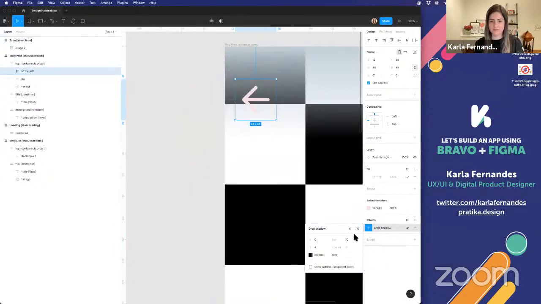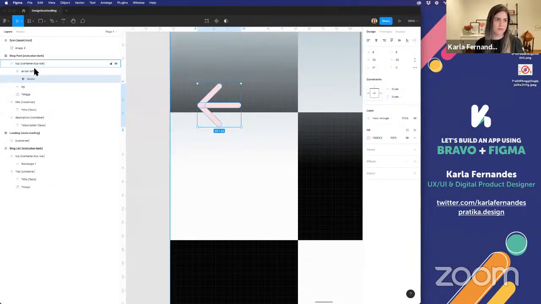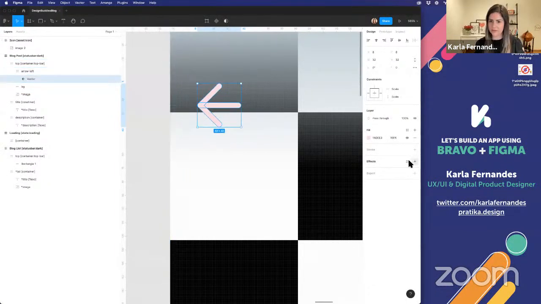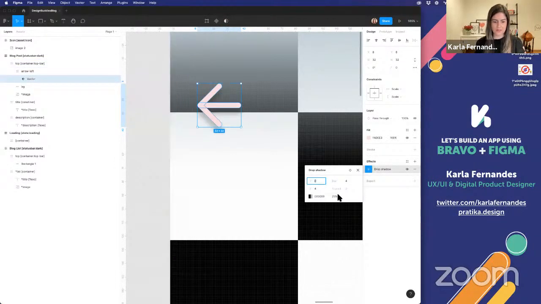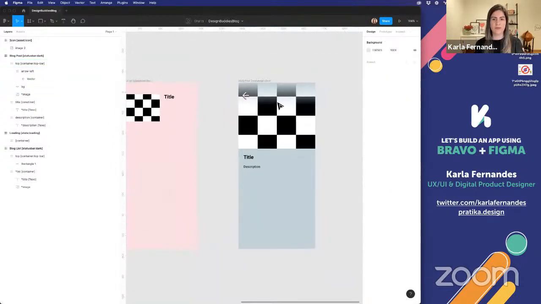So it doesn't really look like, okay, so the drop shadow should be in the vector. Let's have this here. Okay, now it looks much better. So we can have 70, and this should be visible for everything, right?